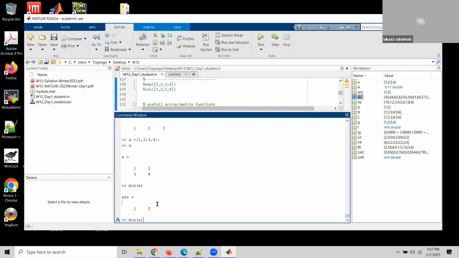If you want to do it in a row-wise fashion, you've got to specify which dimension is supposed to be used for scanning. So if we want to scan the rows to get the smallest values, then we specify as a second argument here, 1. This is the first dimension, which is always rows.